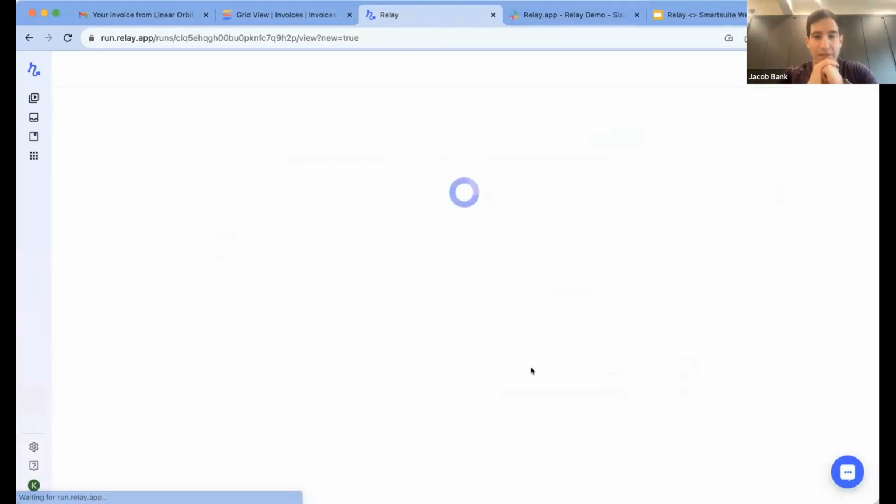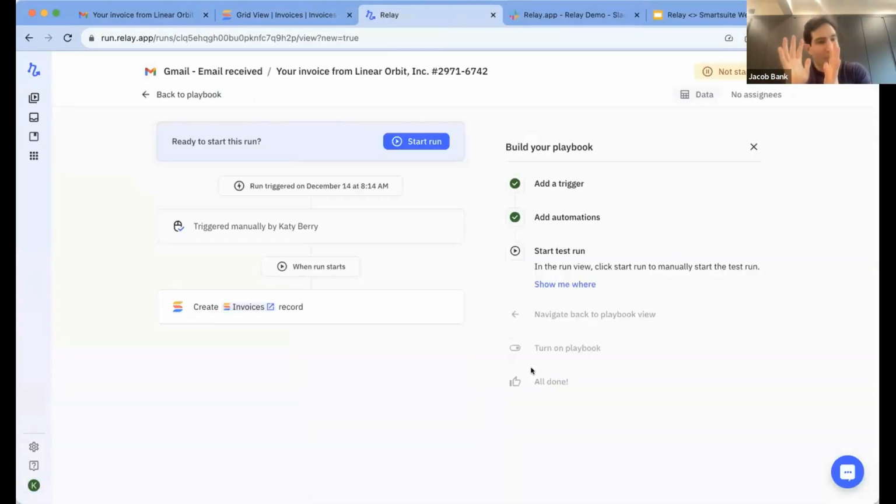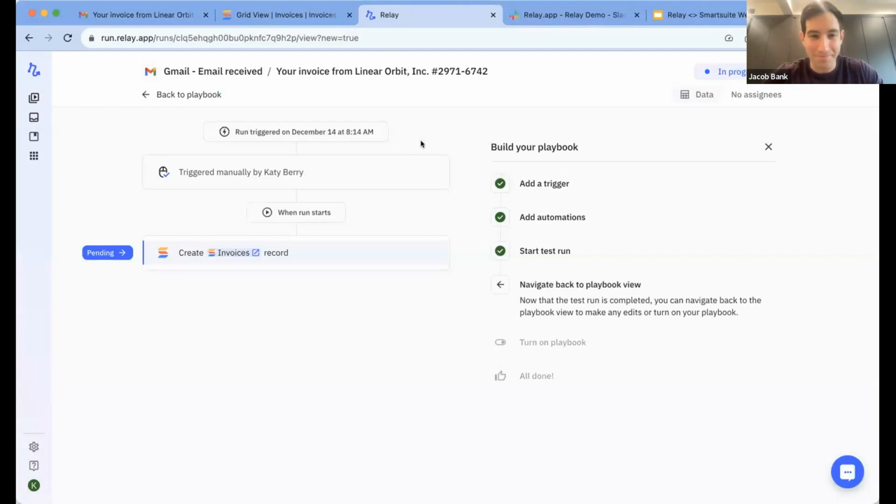So I'm going to hit create test run. And now I've moved from the playbook editing view into the run view. And this shows a specific running instance of the playbook in the context of this invoice from Linear. Now I'm going to start the test run. And let's hope the demo gods are on my side.